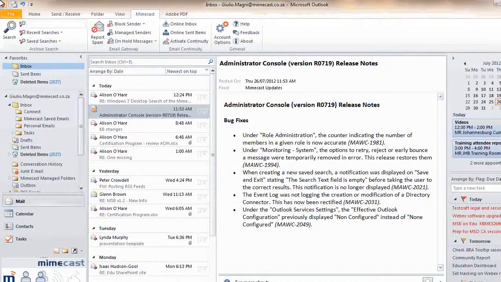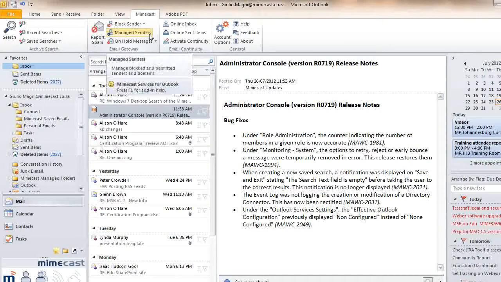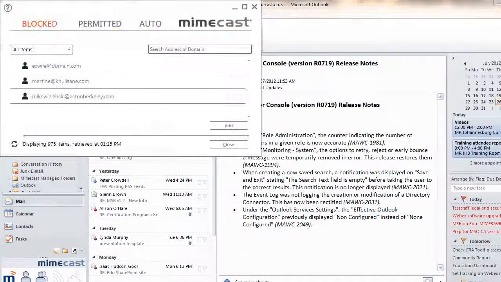Managing senders allows you to control which emails get to your mailbox. Select the Mimecast tab in the ribbon and use the Email Gateway section to manage your senders. The first option is to click on the drop-down box with Block Sender. This will allow you to add either a sender's email address or a domain name to your block list, so future emails will not be accepted for this user.